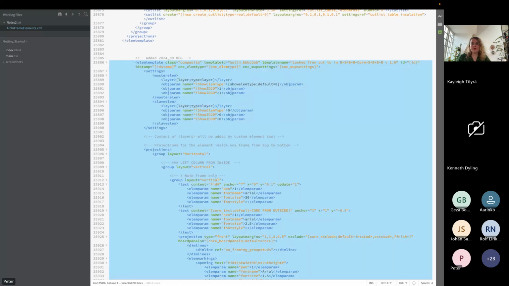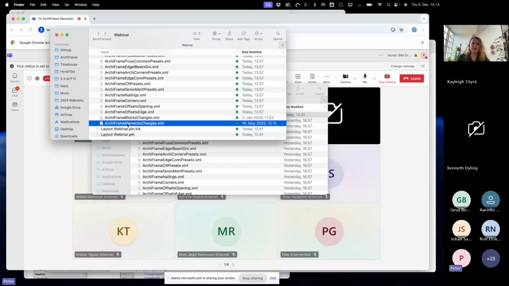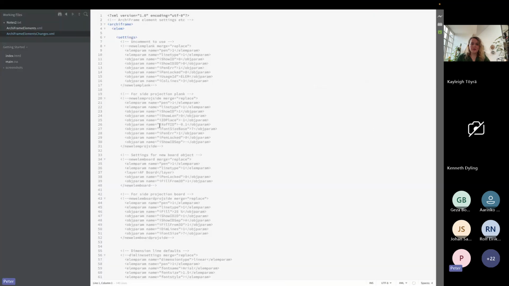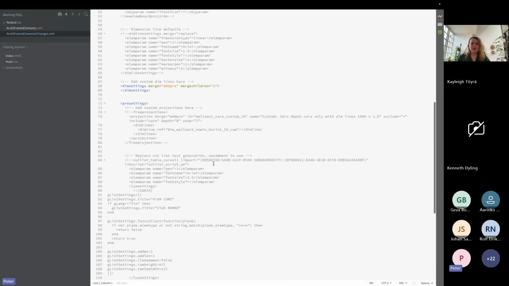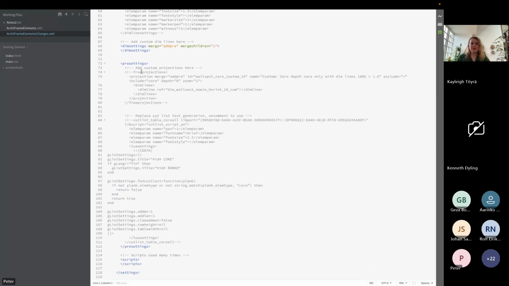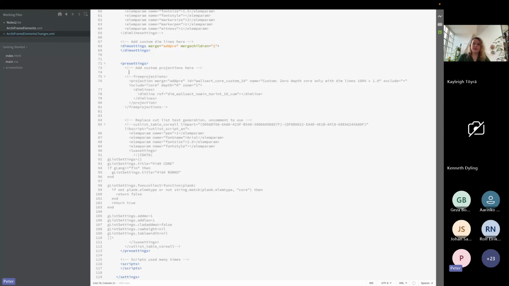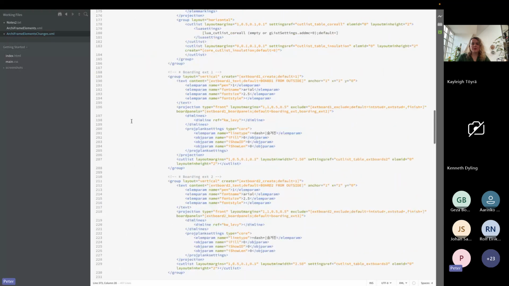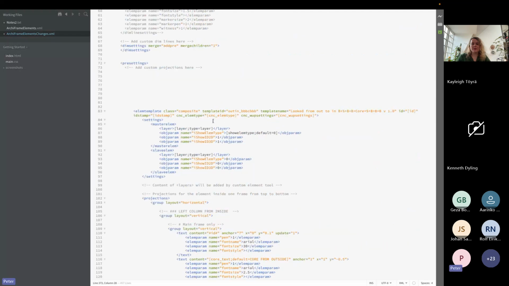Here we go. Copy, and then I'll open up my element changes. And there we have it. This is what it looks like without any modifications to it. Under the tag pre-settings, there's already a commented line saying add custom projections here. I'll make some space for it to be able to find it nicely in the future. And here we have it.